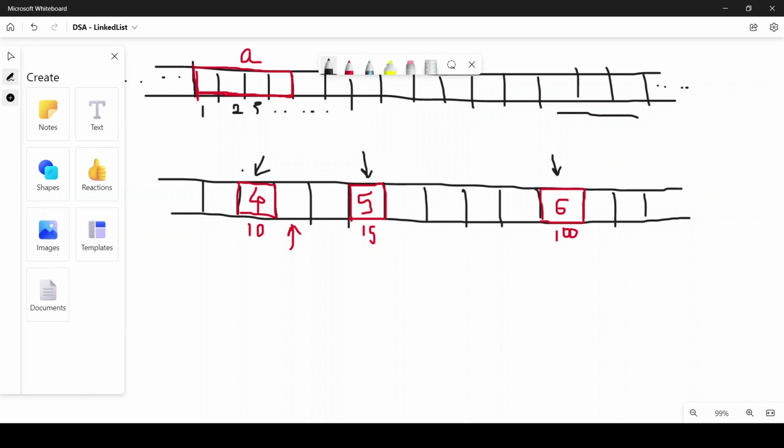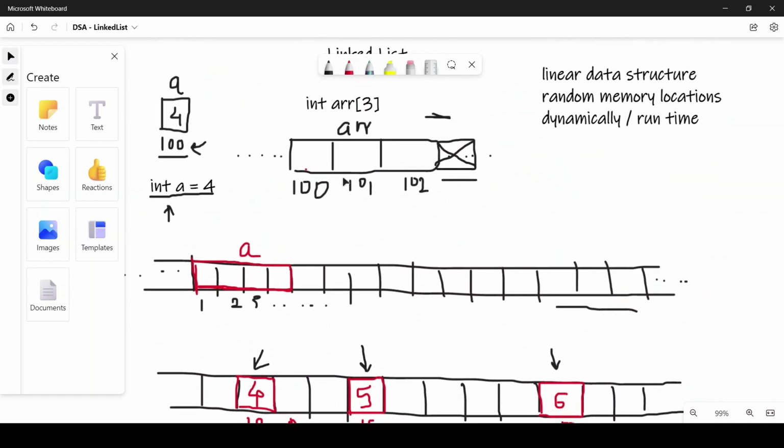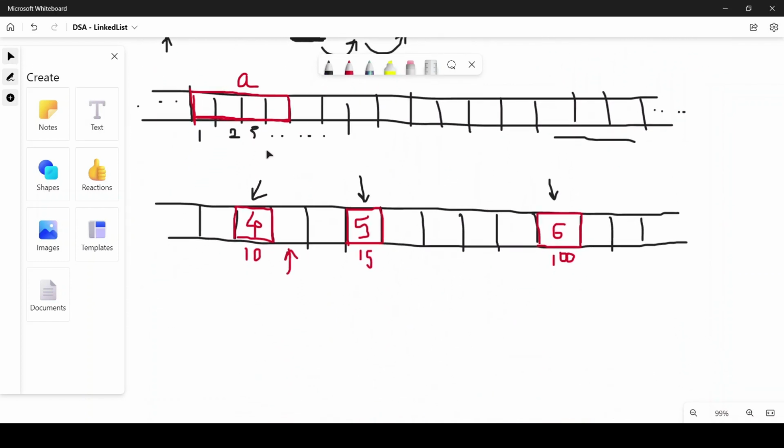Now in an array, if we have the starting address of the array, we can easily access the elements by just adding one. We can simply access the array from the starting address, right? As they are contiguous memory blocks one after another. But what about a linked list? What specifies that after this 4, we have the next element at address 15?